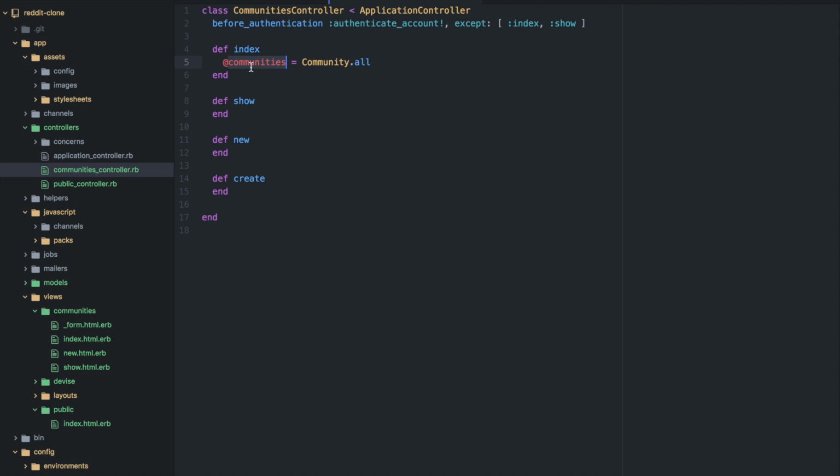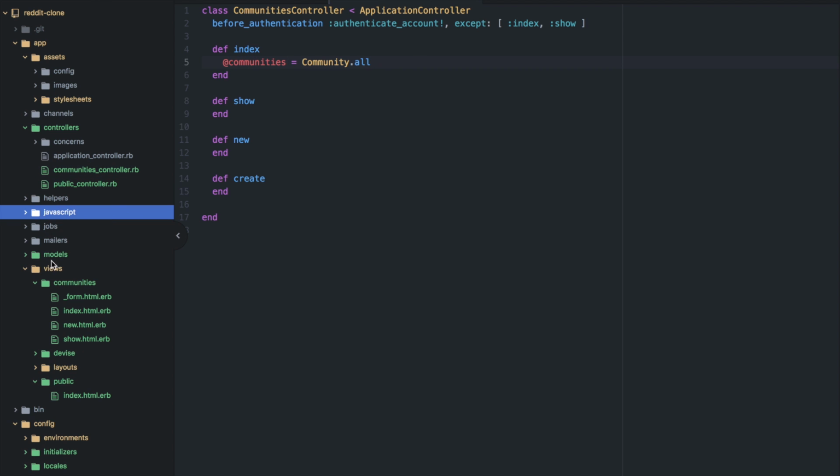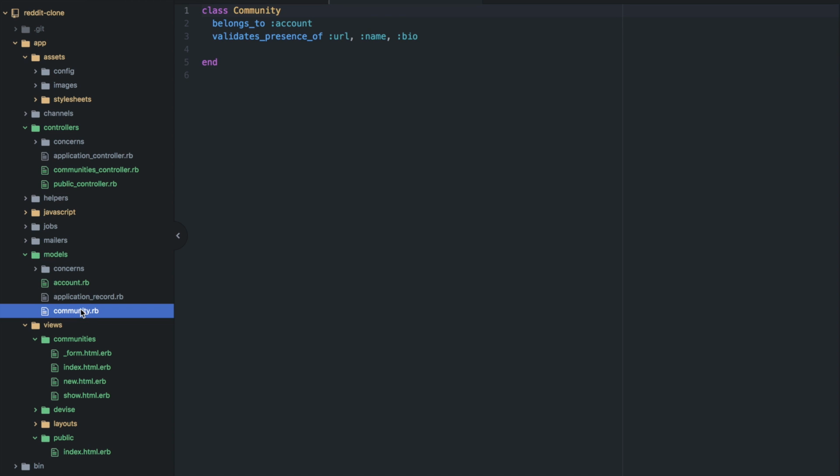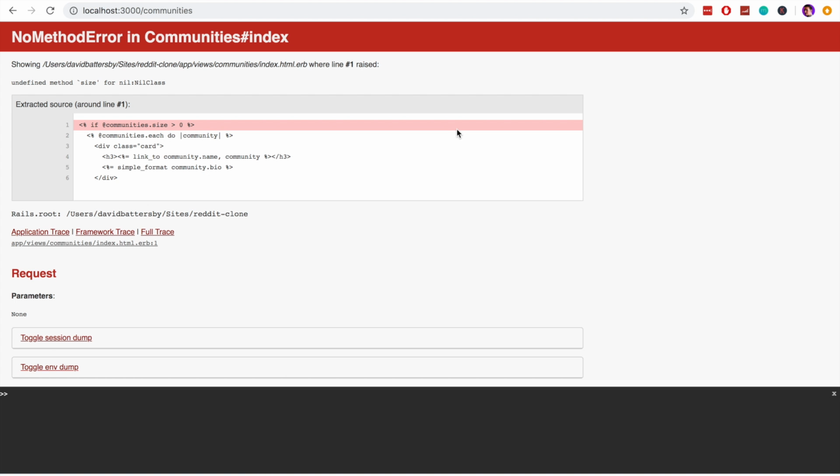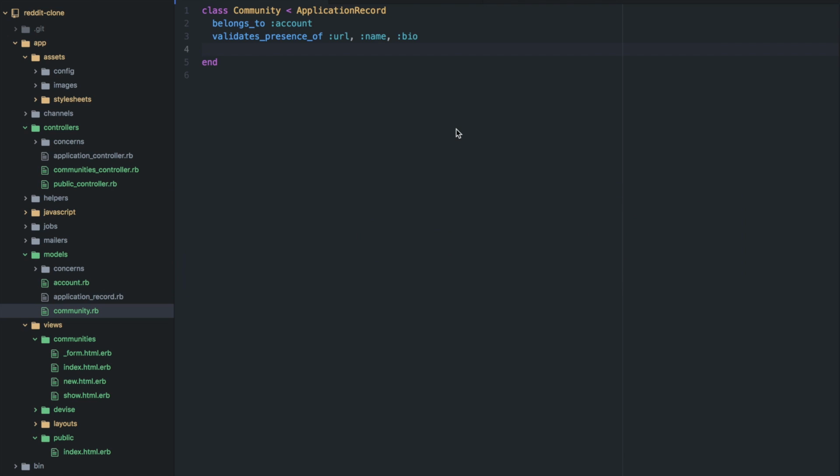So let's go back to our controller now. We can see that we're loading from this community model. We'll have a look at the model, see if we can spot anything. And it looks like we have forgotten to add the inheritance from the application record in our model. And this doesn't seem to be solving the problem itself. Now, it was a mistake that we made before. We missed adding that inheritance, but there is still another issue. But for now, we'll keep going.